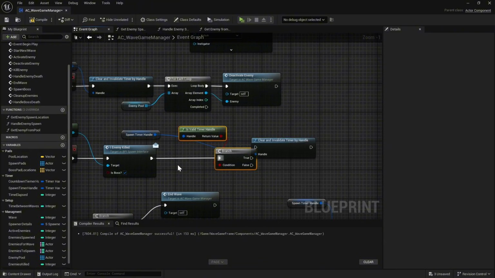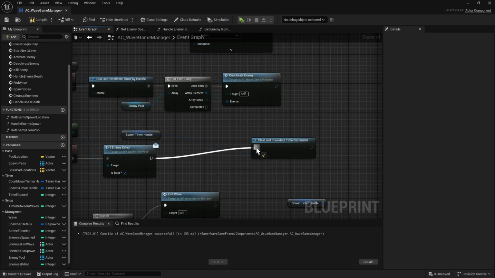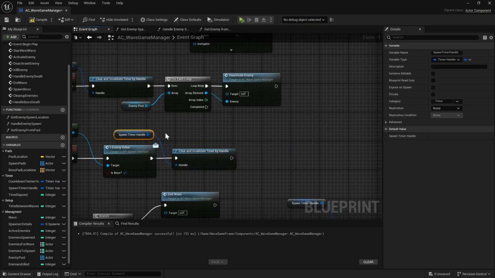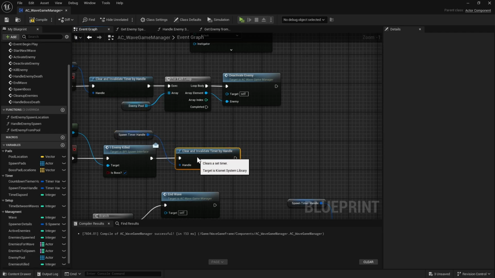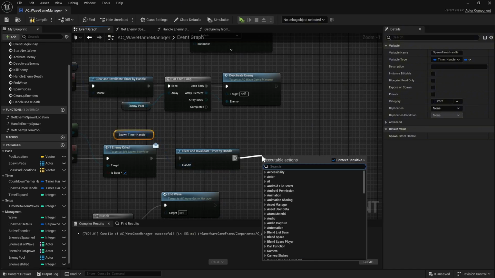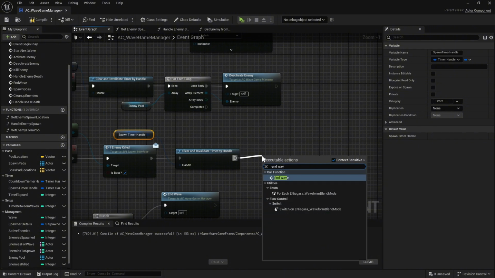Which I don't actually think I need this check. I'm going to go without this check because it's never been a problem to me before to try to clear and invalidate a spawn timer handle that doesn't exist. It's never given me an error, so I don't think I need that check there. But if you've experienced errors with spawn timer handles in the past, you might want that check. And then we're just going to call end wave.